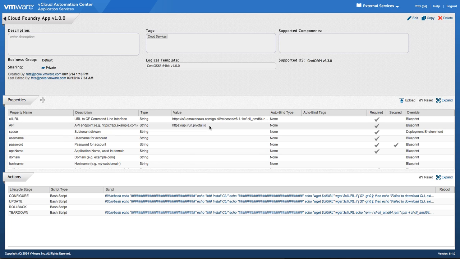The second one you've seen before is just the API endpoint. So that's going to be the Cloud Foundry running instance. As I said before, we're using run.pivotal.io for our example. And then you can see some other constructs that are specific to Cloud Foundry.